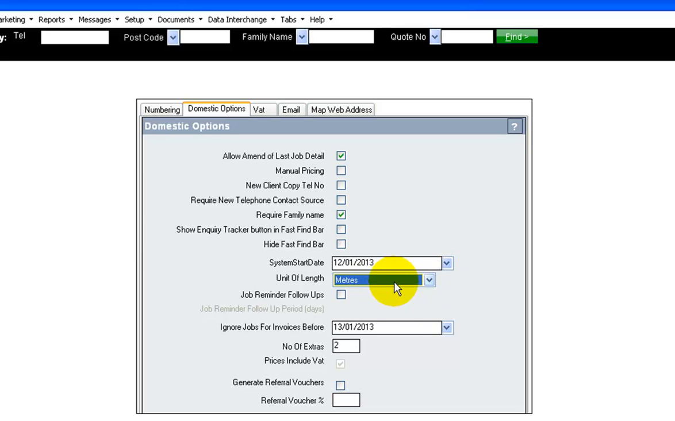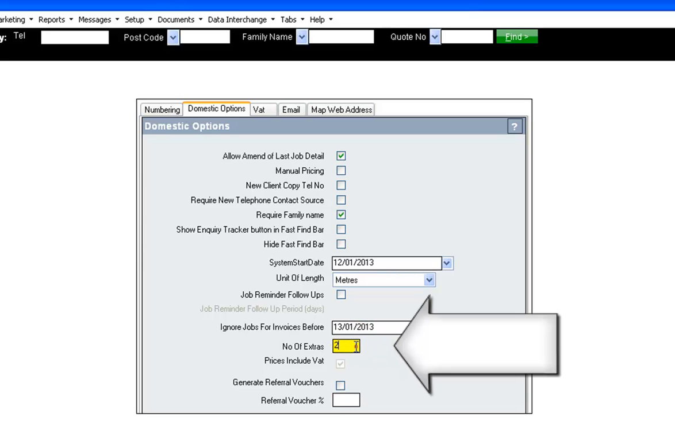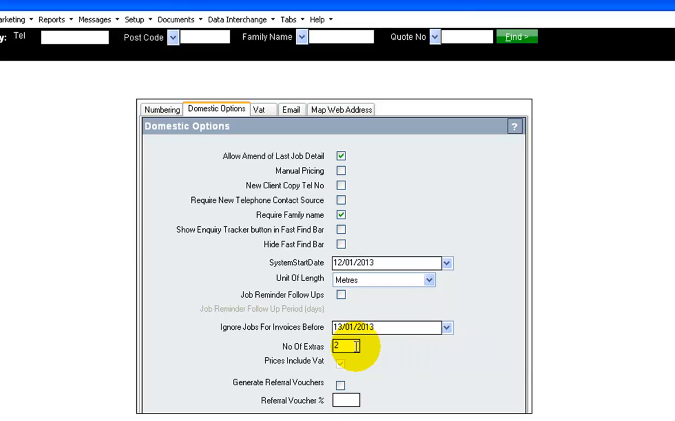So this in here is just for you to tell the system what your preferred units are. The next one in here is the number of extras, and what that determines is the number of columns that are displayed and how many extra prices you can put in for each item that you're cleaning. So what we call extras are things like anti-allergen treatments, deodorized flame retardant treatments.